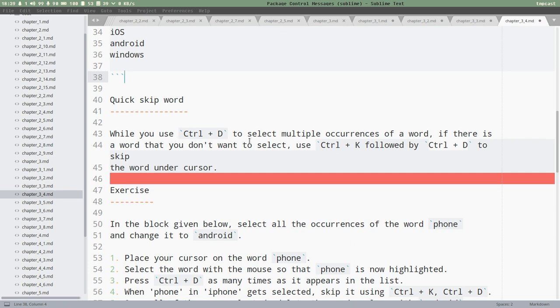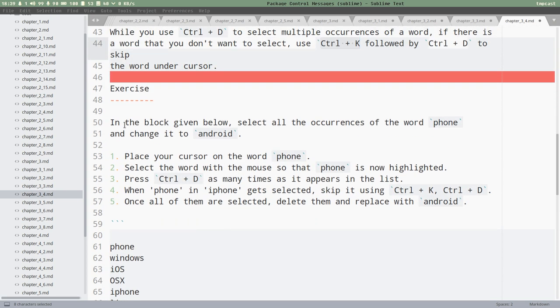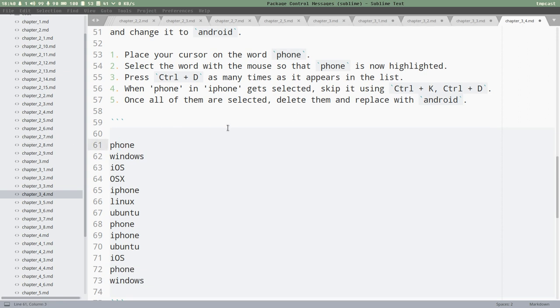Quick skip word. While you use Control D to select multiple occurrences of a word, if there is a word that you don't want to select, use Control K followed by Control D. I hate these Control K chains of commands, but this is the default they have. In the block given below, select all occurrences of the word phone. Select the word mouse. Press Control D as many times as it appears in the list. When phone in iPhone gets selected, skip it using Control K, Control D. Okay. Control D, yes, Control D, yes, Control D.